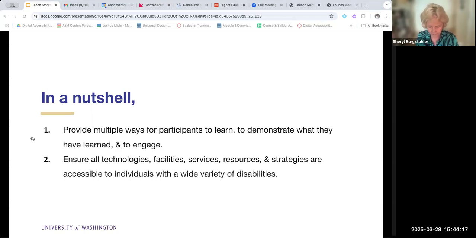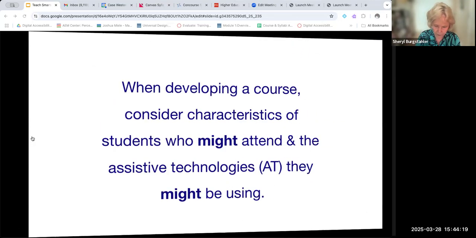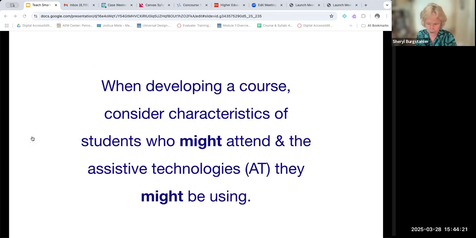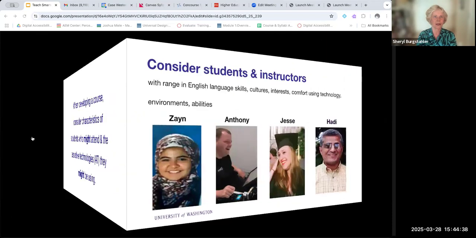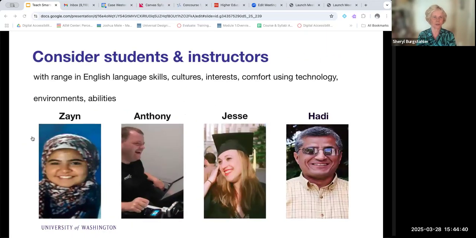On the next slide, when we're developing the course, think about who might be in your class. And one thing that you think about is, okay, what disabilities or ability levels might be in the class, and what assistive technologies might they be using? So we'll go to the next slide where I'll introduce you to 4 people. And so this is a good way to think about what you need to do. These are 4 people that I know. They are participants in the DO-IT program and the IT accessibility team.